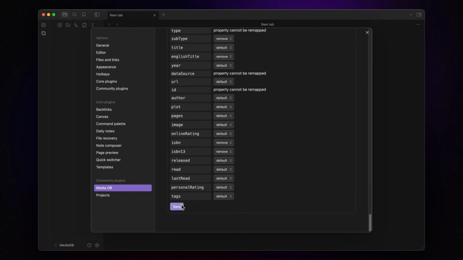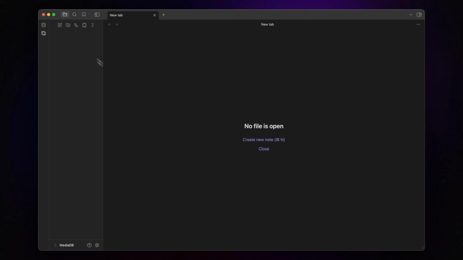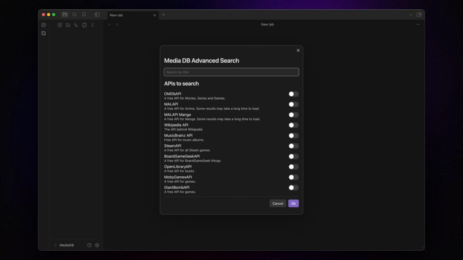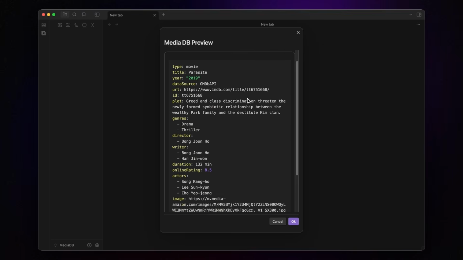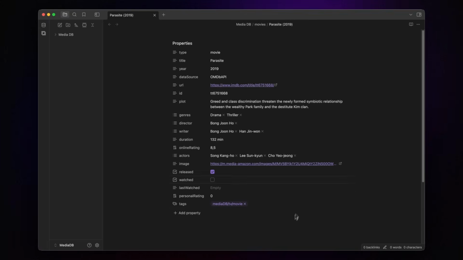Now let's create our first media nodes. You'll notice a new ribbon icon, Add New MediaDB Entry. Click it and let's search for a movie. I'll enter Parasite and select OMDB API since it's a movie. Once I find the right record, I click OK. The plugin shows all metadata before creating the note. Click OK again, and the note is added to the Movies folder under MediaDB.